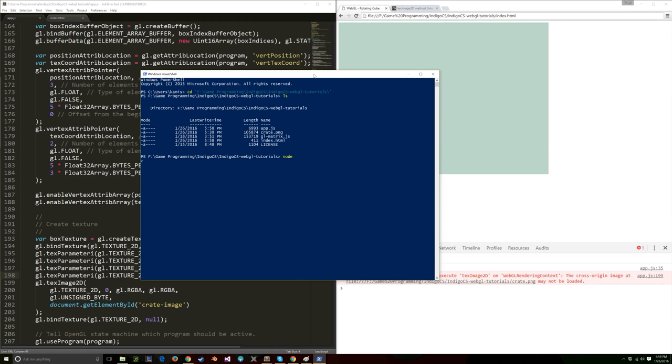If you have Node installed, Node.js is a server-side JavaScript that you're able to do. If you have Node and NPM installed, there is a package that you can install globally called HTTP server. What this allows you to do is just host a small little HTTP instance that will only serve static files.